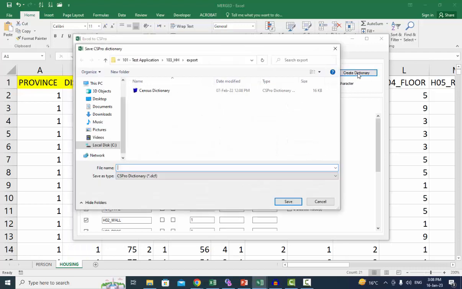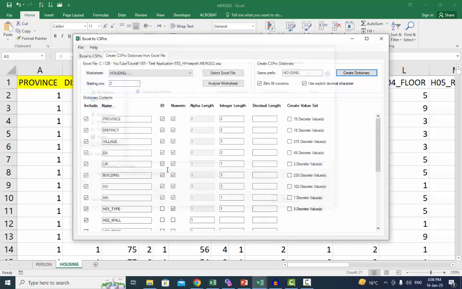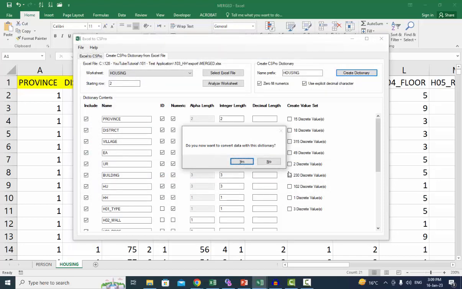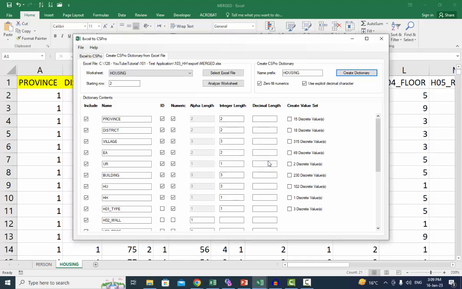The tool will validate your selections and then ask for the file name of the new CSPro dictionary. Give your dictionary name and press Save to continue. The message, "Do you now want to convert data with this dictionary?" will appear. If you want to immediately convert your Excel data to CSPro format, select Yes, otherwise No. I will select No because I want to create another dictionary for the persons.